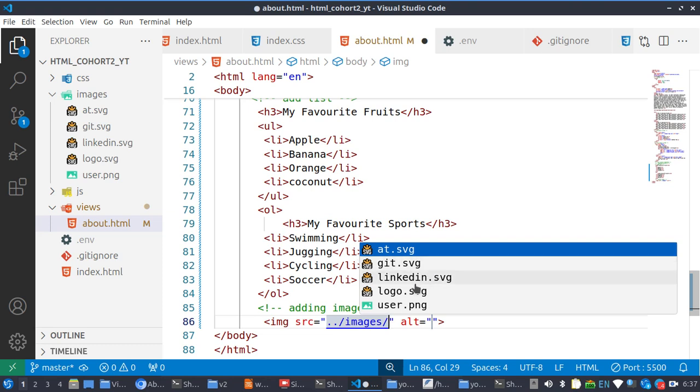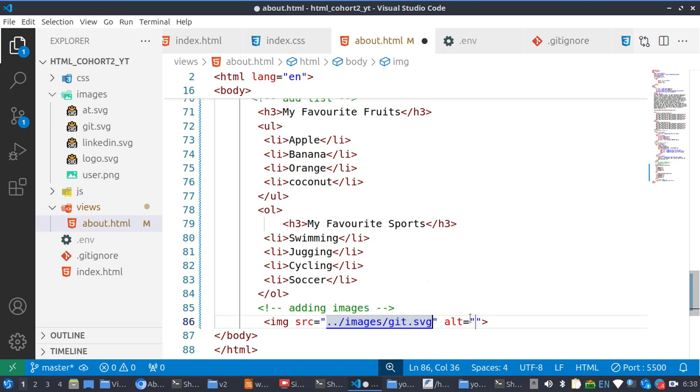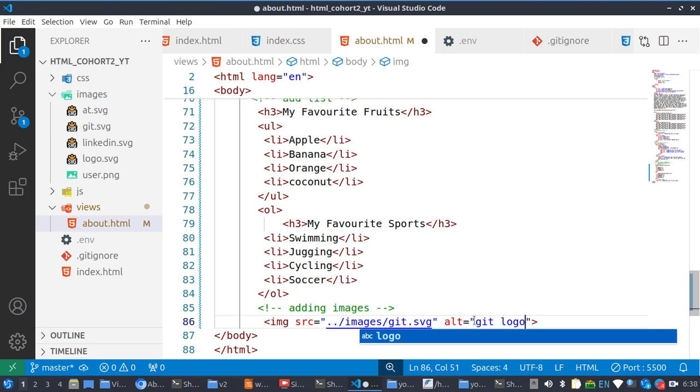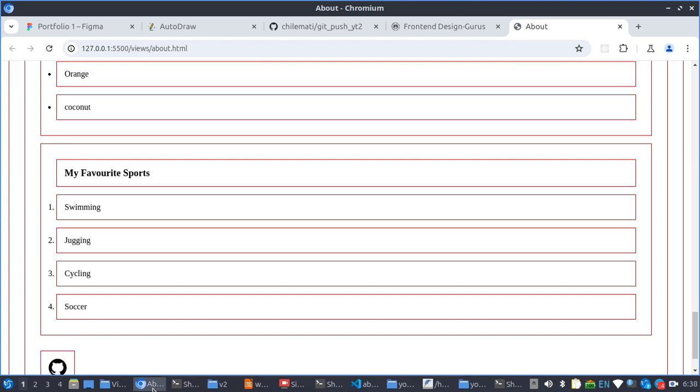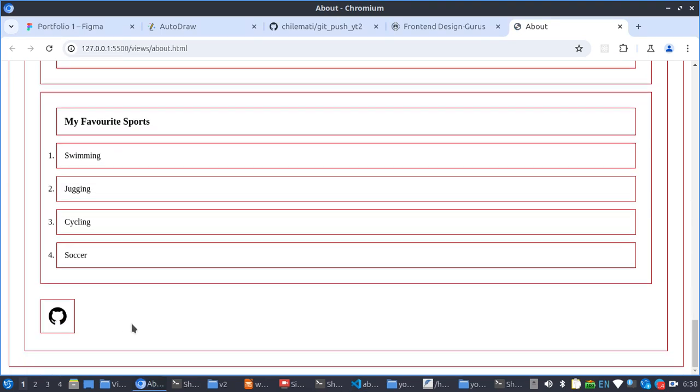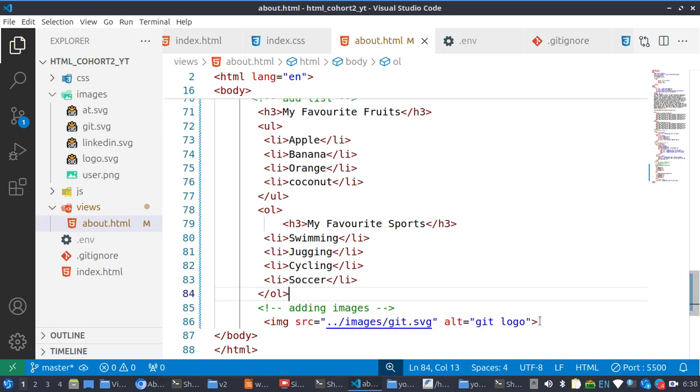So let me just add this git logo. So I'll just put here git logo or icons. So if I save that, I'm going to see the image there. Nice.